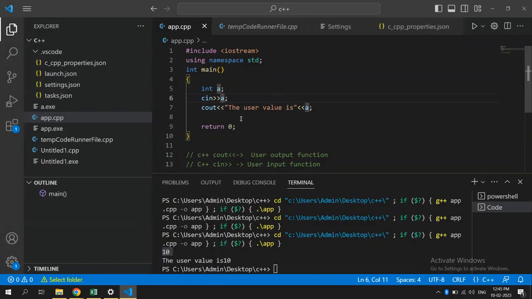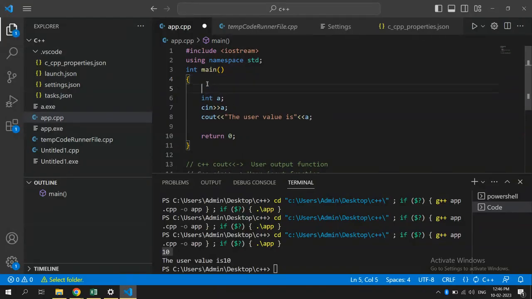Also note that this is pronounced as "C out", whereas this is pronounced as "C in". In order for both of these to work, we need to include iostream. Let us take another example. We are going to build a small, simple calculator where the user will be entering the data.